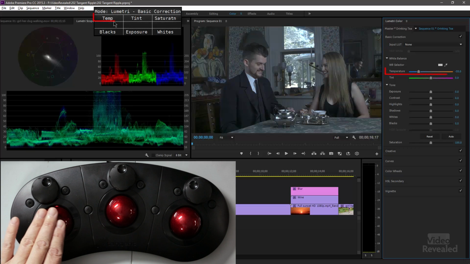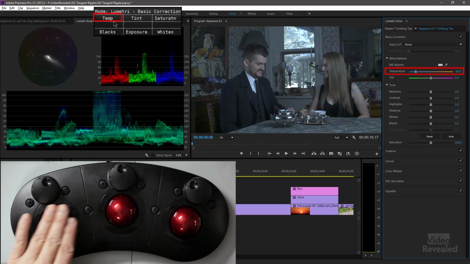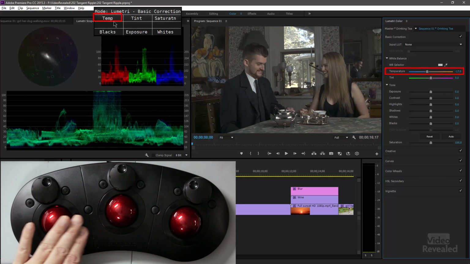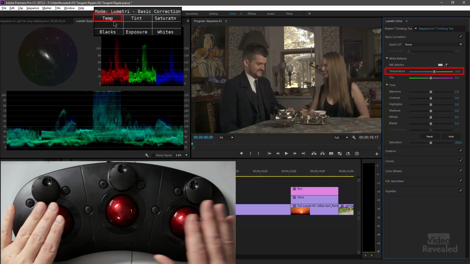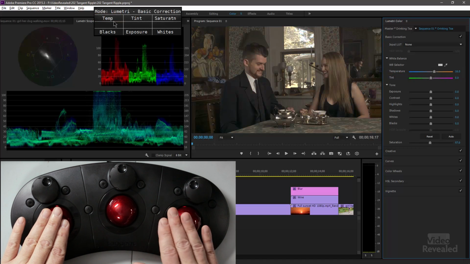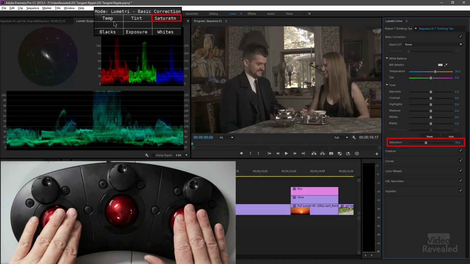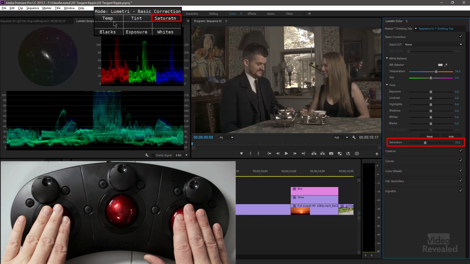So I'm moving the ball to the left. You'll notice the temperature moves to the left. Move it to the right, temperature moves to the right. Saturation would be over here on the right, so I can take saturation down. I can warm this up, and I can saturate that.